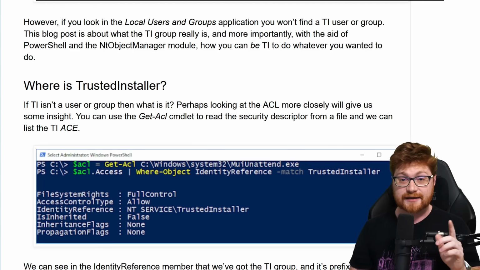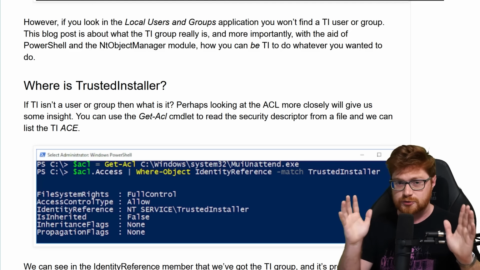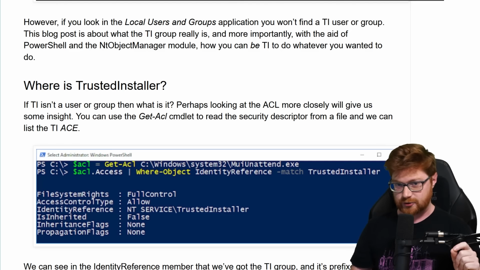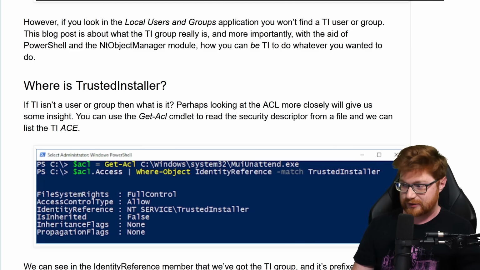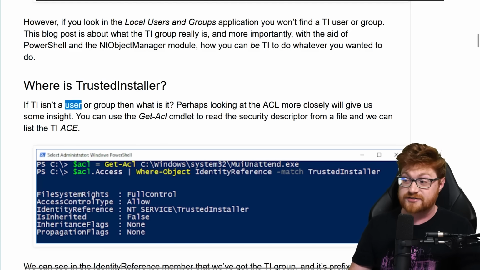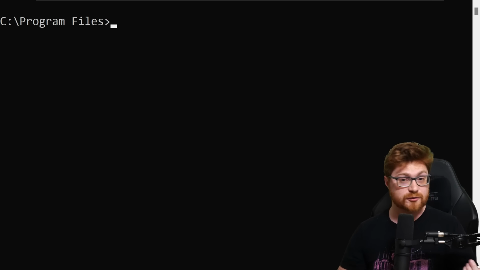Now, if we look back into the blog posts, and I'm not saying that you should do this, like some of the sentiment from that Reddit thread, but you can do this, and it's interesting for a little bit of research. If you wanted to know, what is or where is Trusted Installer? It's not a user or a group, but it is some of the access control lists. And we could actually interrogate that and check it out with PowerShell. And we can even try to follow along.